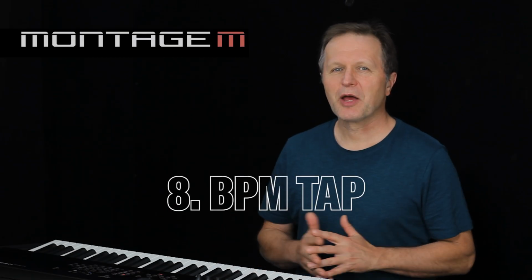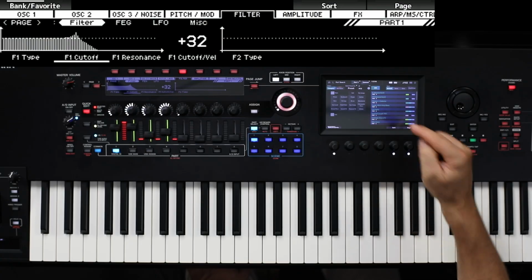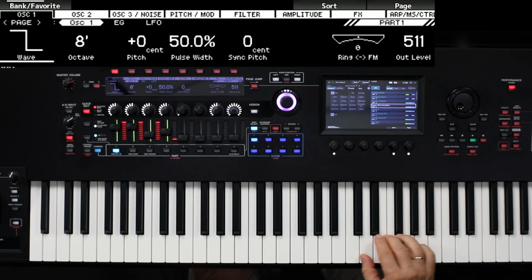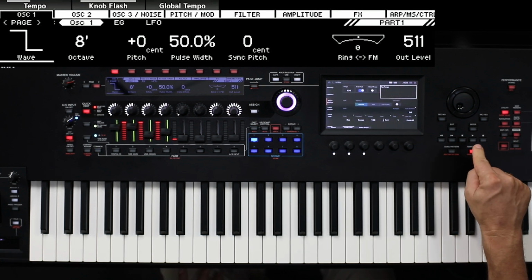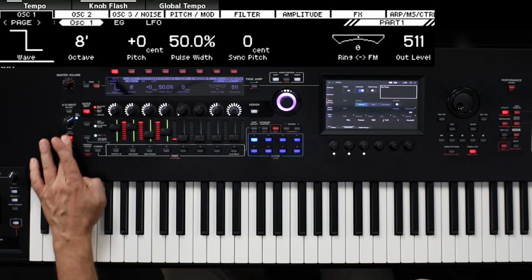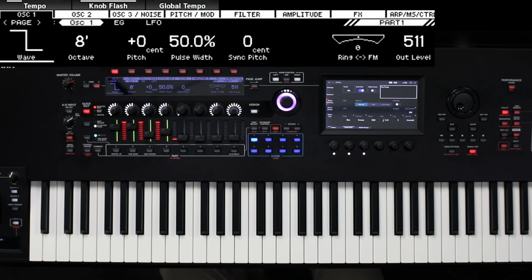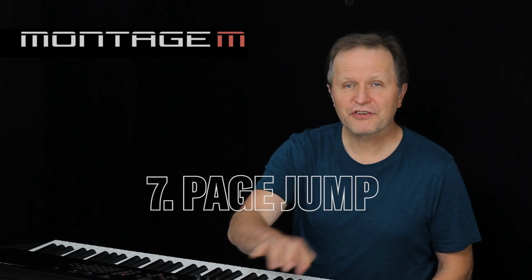Number 8. BPM tap tempo. I select an arpeggiator sound and I would like to change the tempo. Simply tap tempo. Very convenient.